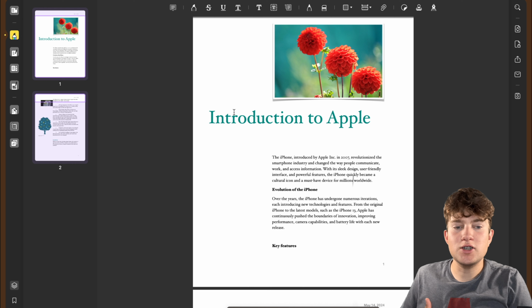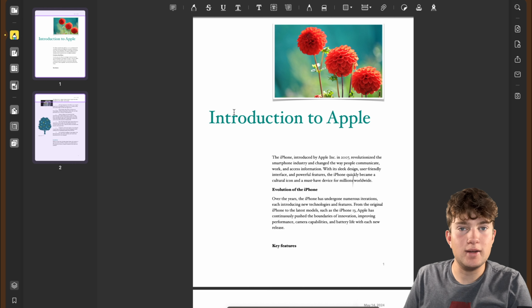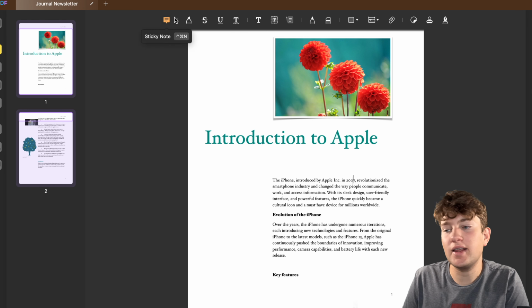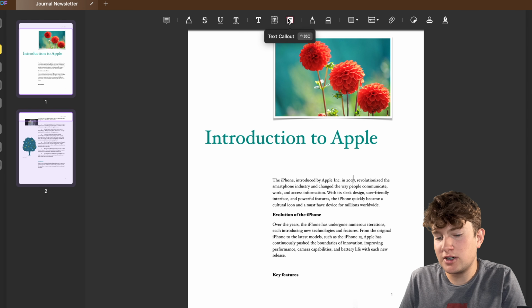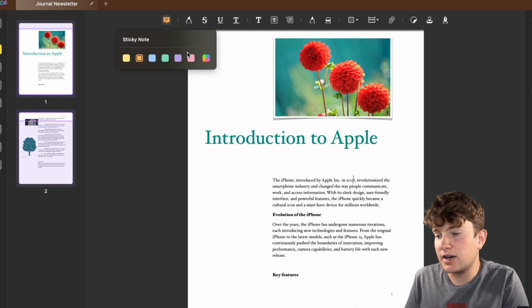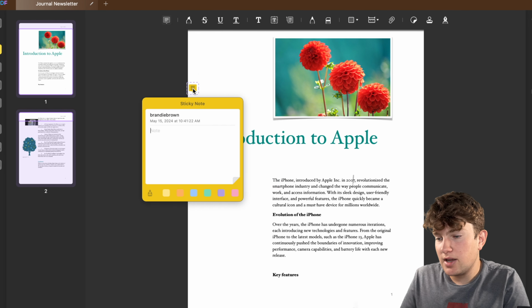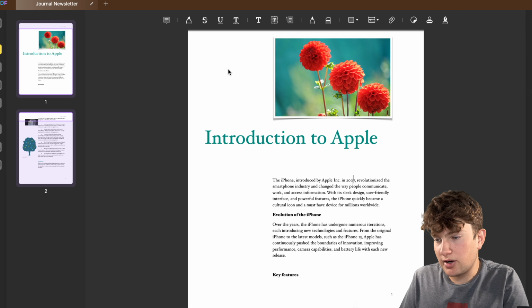All right, so next I'm going to show you how to annotate a PDF. If we go to our comment section on the app, you'll see at the top, there's a whole bunch of different options. So sticky notes, if we click on it, you can change the color. Of course, you have an entire array of colors. And then we can just click somewhere on here.